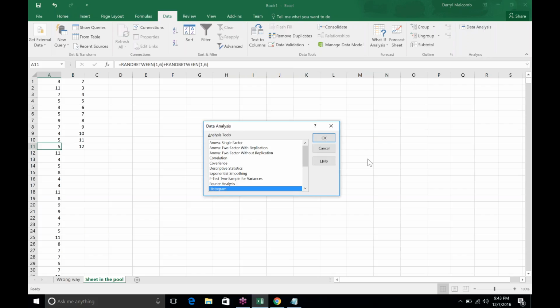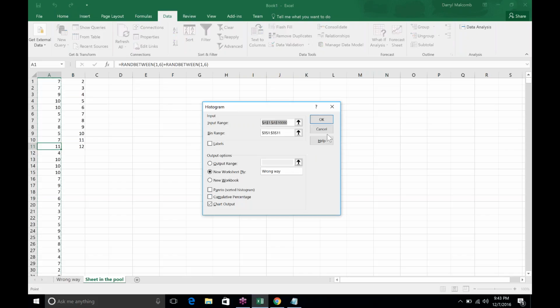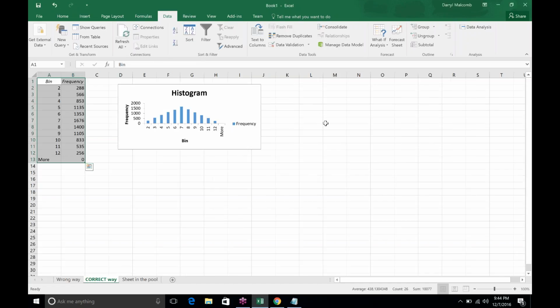So I can click on data analysis, and hit histogram. And I'm going to hit OK on this because all the data is still there. And actually, I'm going to change this from wrong way to correct way. And I'm going to ignore the caps lock. All right, so I'm going to hit OK on this. You'll notice here, now we got this nice triangle here. If we had added more dice, we'd have a nice bell curve happening.